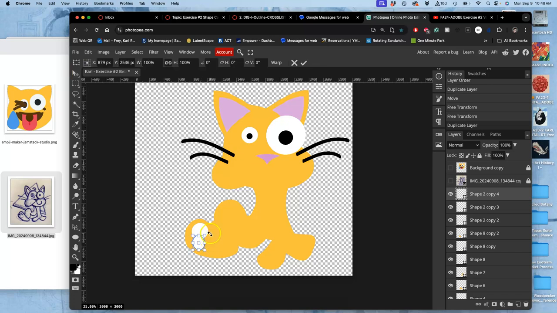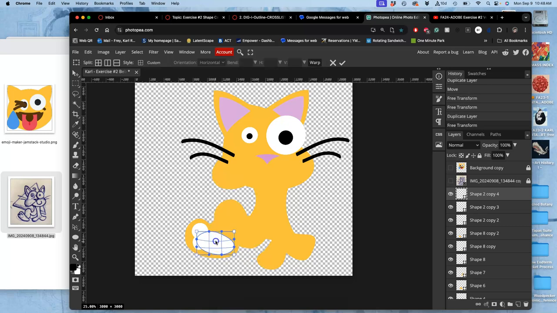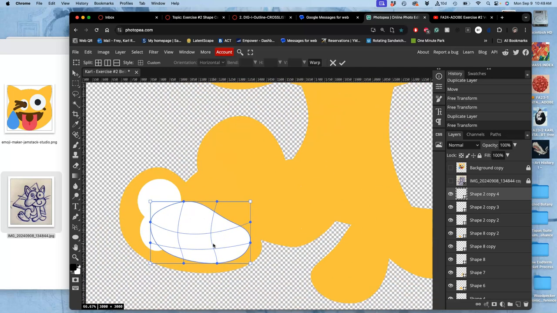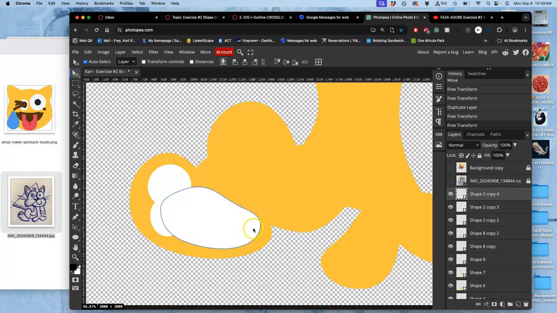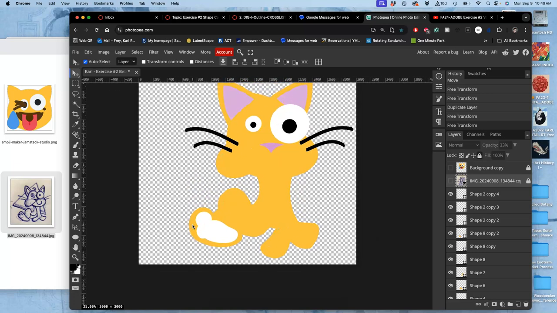Option Command T on the duplicate. This time stretch it bigger. Squish it down. And warp it. Right click, make it a little lopsided. Right, and then I see if all those shapes, which are all white, kind of layer to give me the underside of the foot that I want.